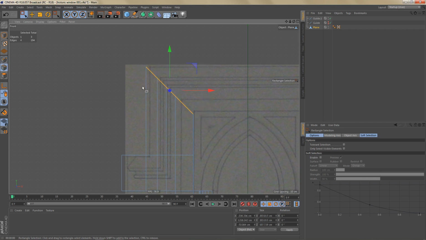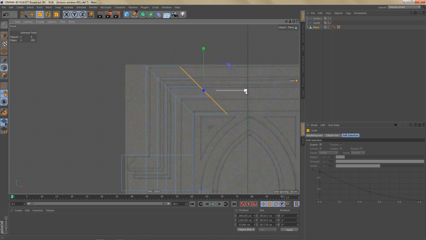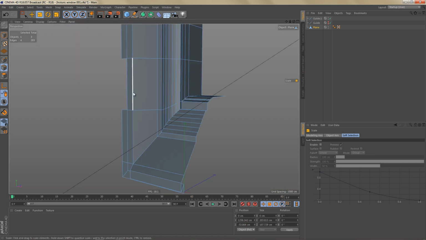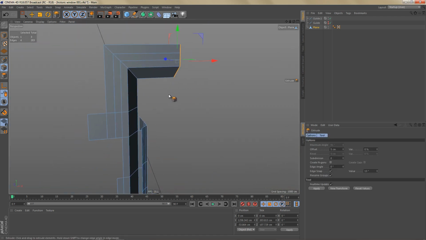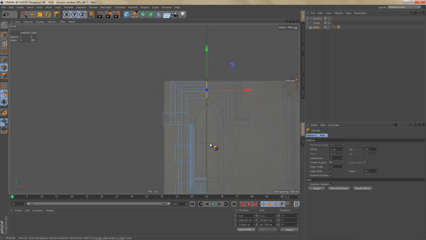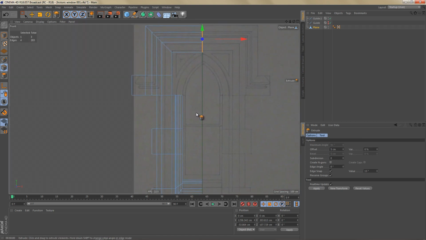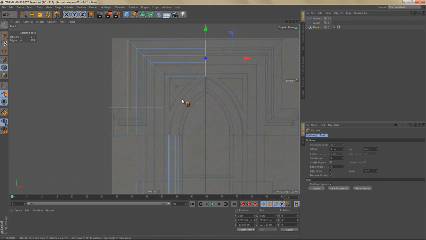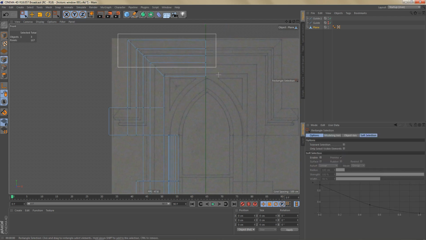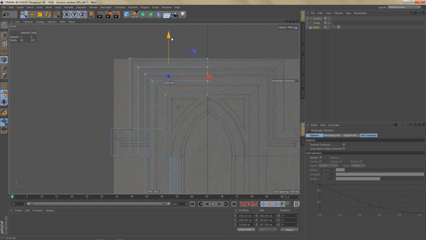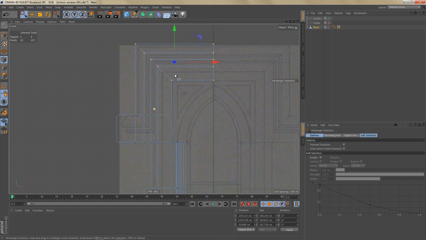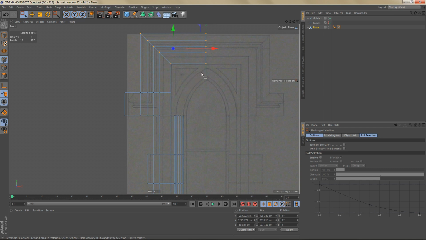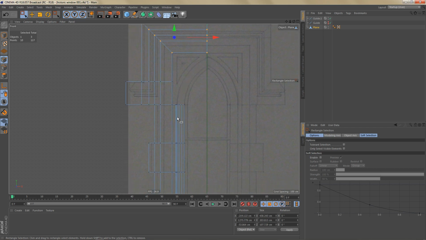Select these edges, extrude them over, scale them down to 0, and let's move these over to 0 on the x-axis. And I'm going to move all of these points up a little bit to about here. So next we're going to create this arch, and we can use part of the geometry that we've already created.